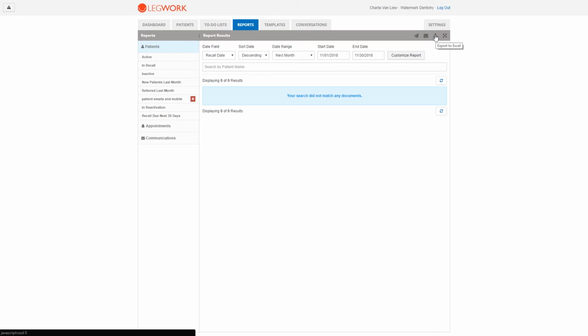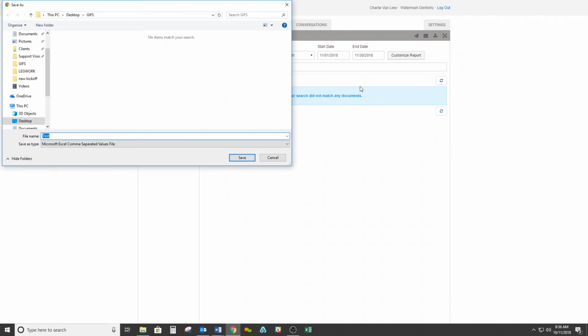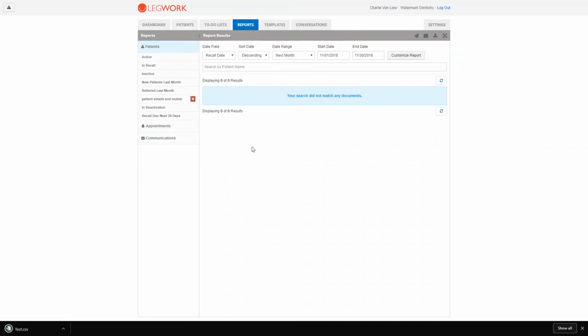This is really great too because if you need to get a printable copy of a report, you can export it to Excel and print it out from there after cleaning it up a little bit and making sure that it's nice and presentable. So to do that, you simply click on Export to Excel. You're going to name it. You're going to click Export. You're going to have a pop-up to save that. You'll save it, and then you're done. That's all it takes. Very straightforward, very simple.